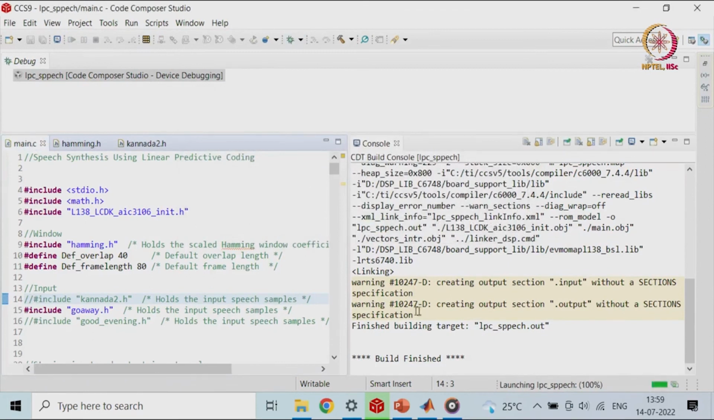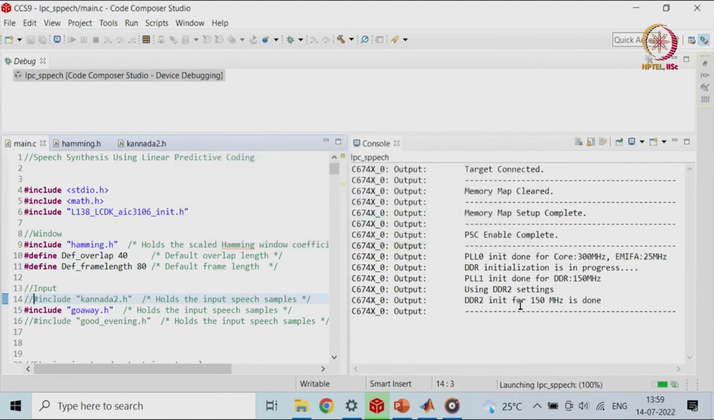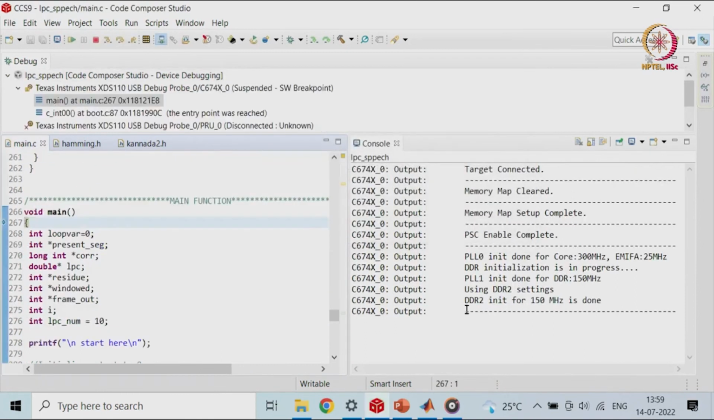As you can see, there are warnings. The section which was specified has not been taken. Some .h files have to be given, but still it is running. Sometimes if it does not run, some of the warnings you cannot ignore, and you have to check them.